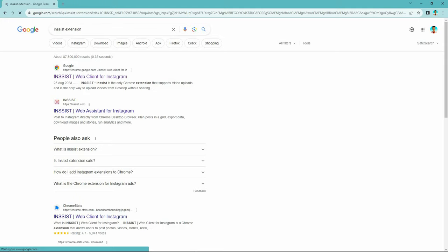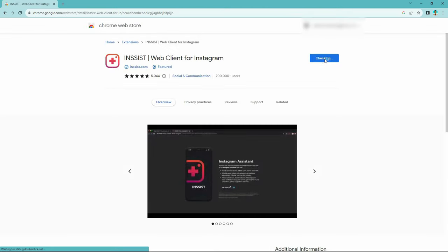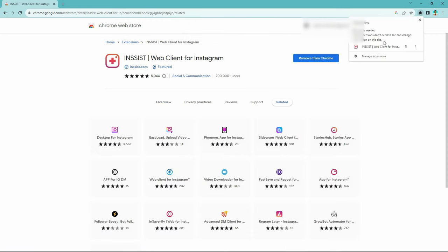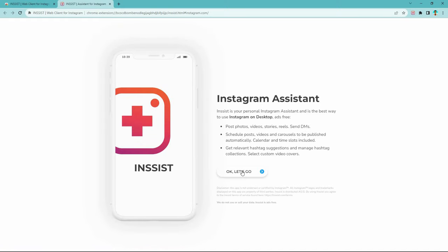Now just go to Google and search for Insist extension. Next, click on the first result. On this page, click Add to Chrome, then click Add extension. Once the extension is added to Chrome, go to the right corner of your screen and click Extensions. Here, pin the Insist extension. Next, click on the Insist extension, and in the next page, click OK, let's go.